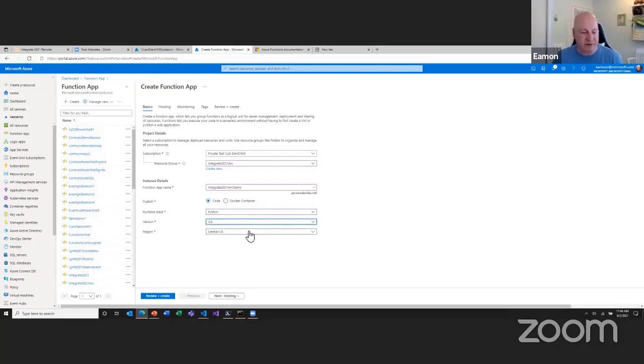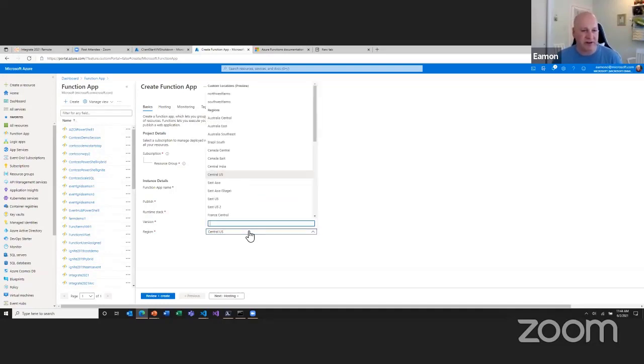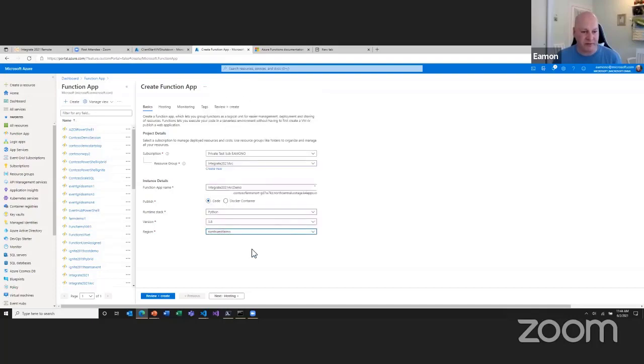But the key difference with Arc is now the same developer experience you have when you're building on top of Azure is now available when it's actually running in your own on-premises environment or even in a Kubernetes environment hosted in Azure like AKS. So what you'll notice here is all the traditional regions that you could pick normally to host this application. There's now new ones called custom locations. And these are ones that your organization has built that allows you to host this function app. So I'll pick Northwest Farms.